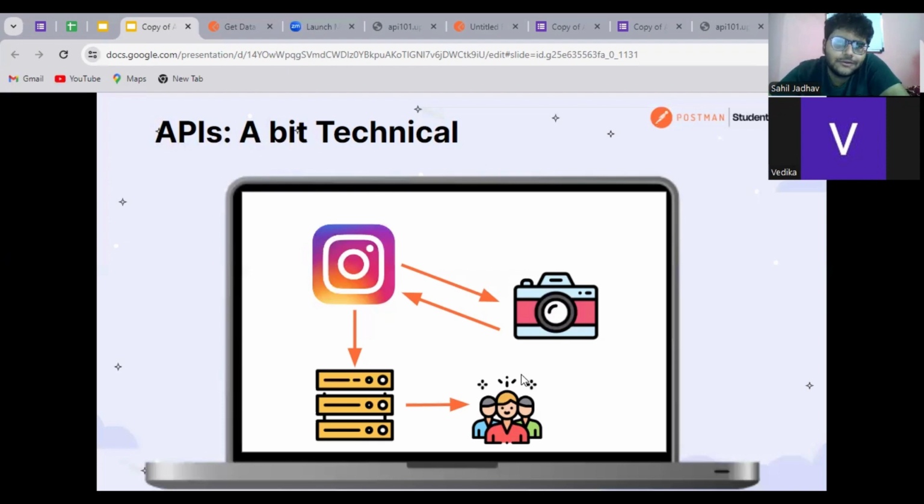Okay, so this is a very good technical example of how you can see multiple services using APIs, not just Instagram, not just any other social media site. For that example, literally everyone uses it.